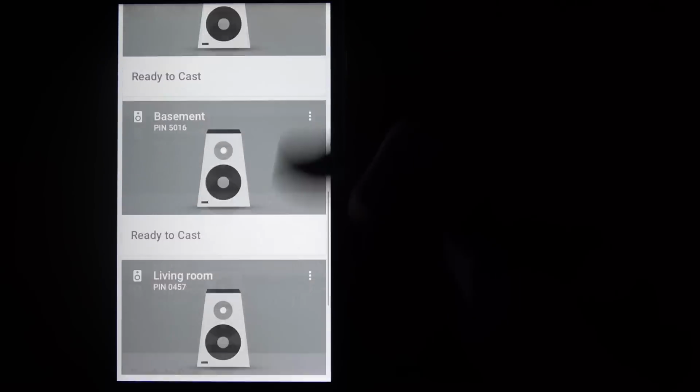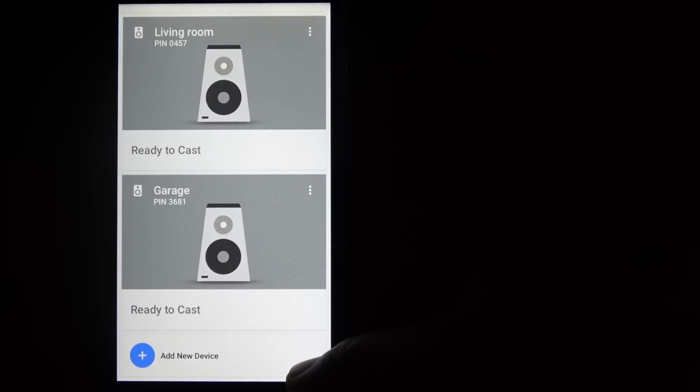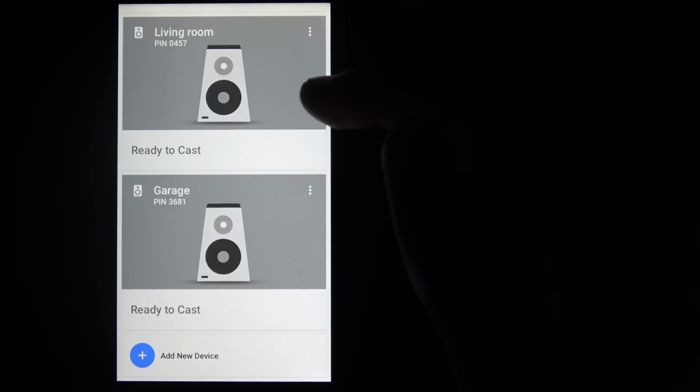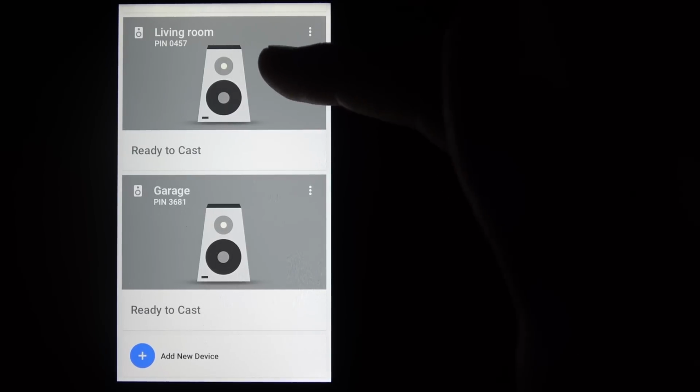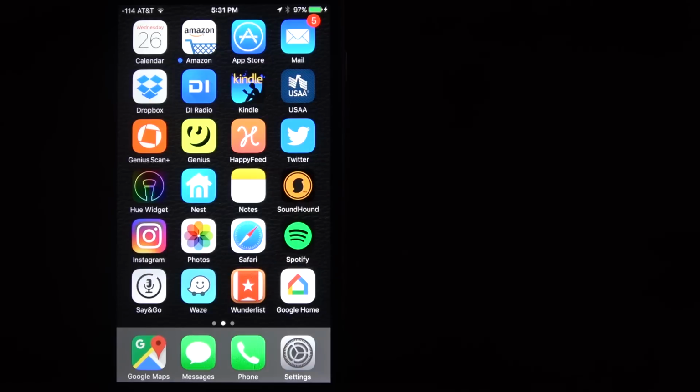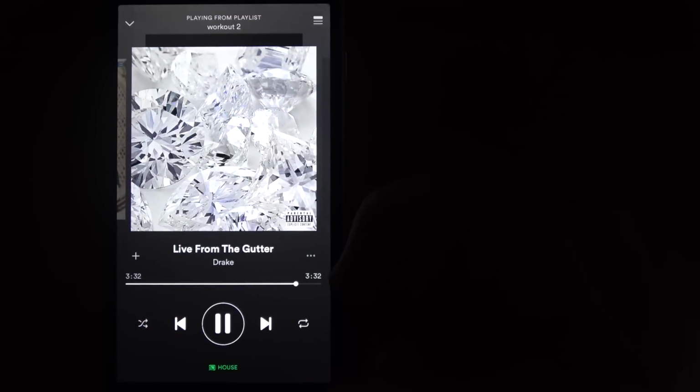Down here is where you're going to add a new device every time you add a Chromecast, and you just follow the on-screen steps. I'm not going to go through the whole setup process because it's pretty straightforward and I didn't really have any issues.